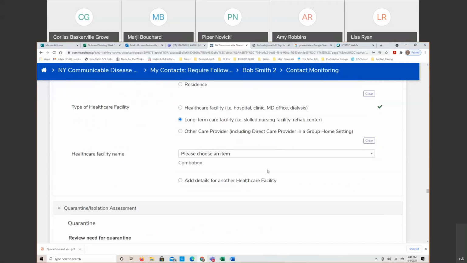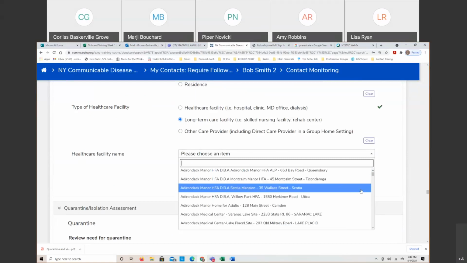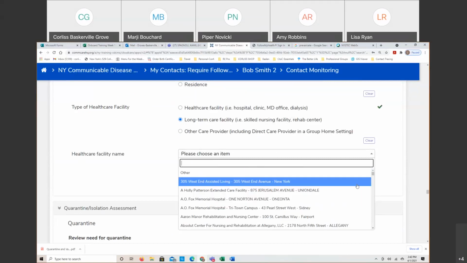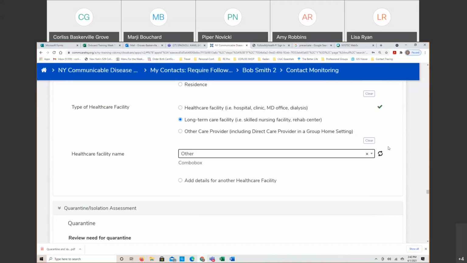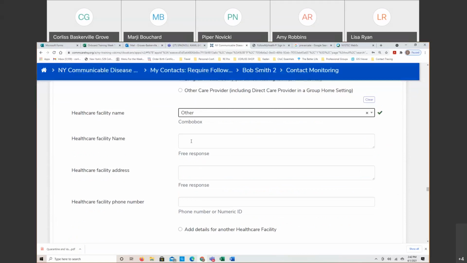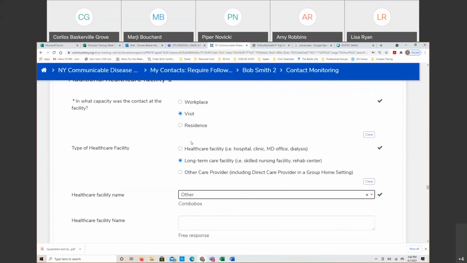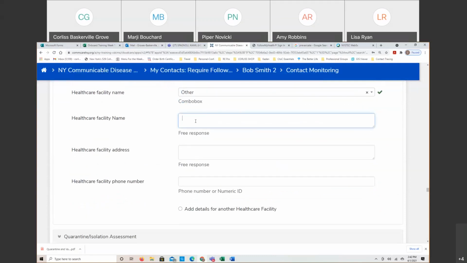Then you're going to have to get the healthcare facility name. Again, when you click the down arrow, if the facility is not listed, and again, we have quite an extensive list of facilities here throughout Long Island, if it is not there, you will select other. Then again, you'll have to get the same information you received for the other that you obtained from the contact. So what is the other healthcare facility name?